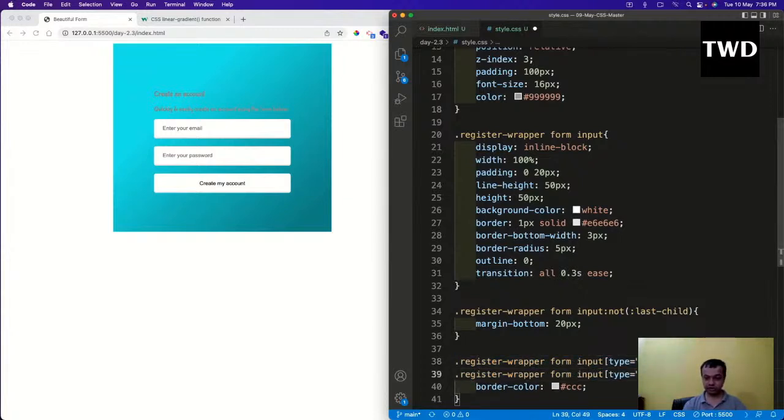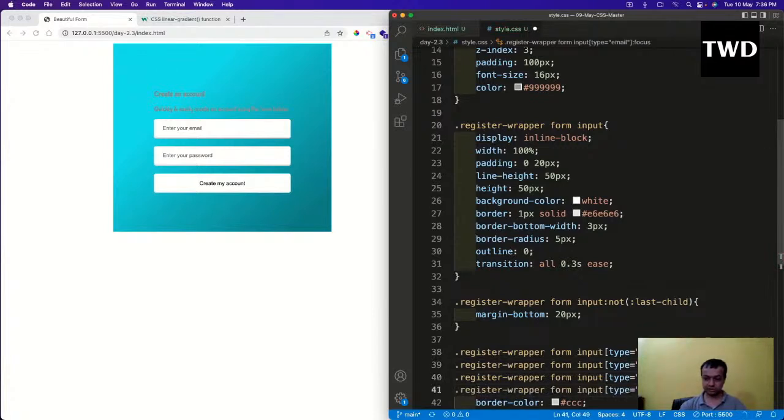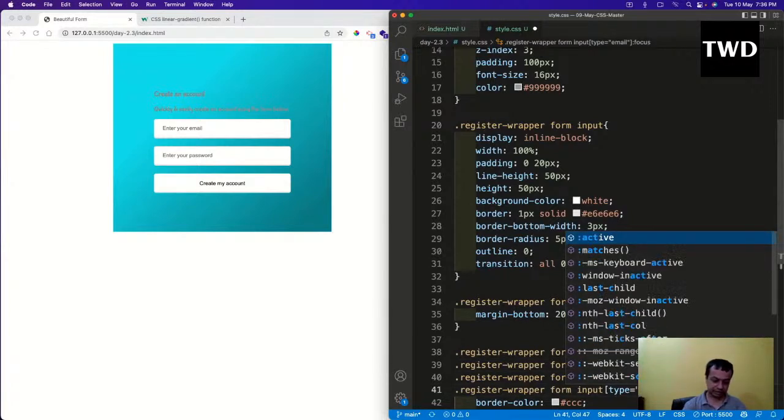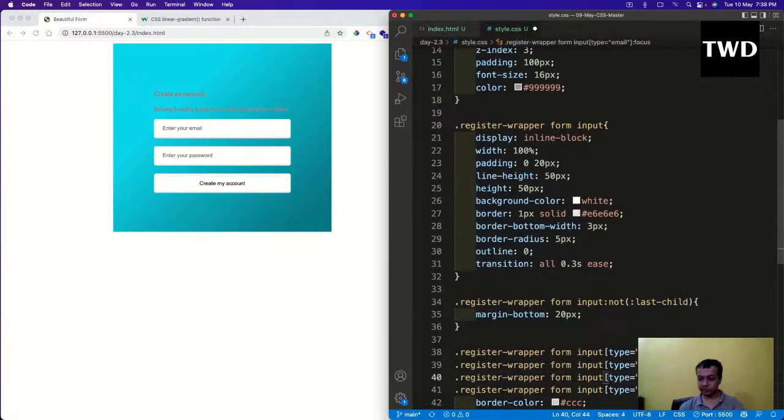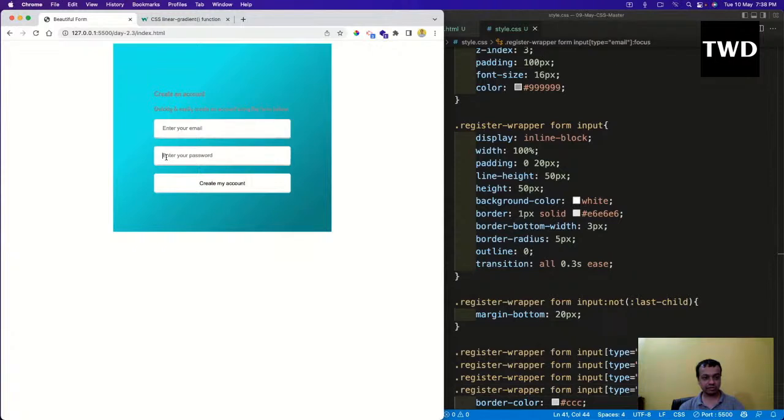So if you want to give more, we can give it like this and like this. So one is focus, one is active, focus and active, but this one is email, and one is the type password. So we're targeting both of them. I'm targeting the password also, and see. So now what will happen? When I'm clicking it here, see this border bottom, the border color is changing. So on focus, the border color is changing. So this is like this, the form, it is okay.